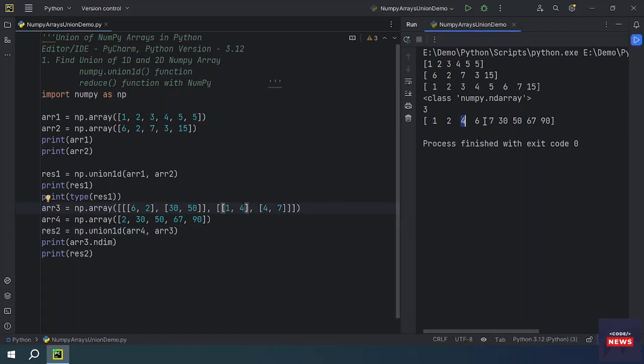1 we have, 4 we have, 7 we have, right? So this is a three-dimensional array. You see, array 3 is a three-dimensional array, and this has been clubbed with array 4, which is a one-dimensional array, and we got the union of both the different types of dimensional arrays, right? If you notice, there is a restriction on this union1d method.